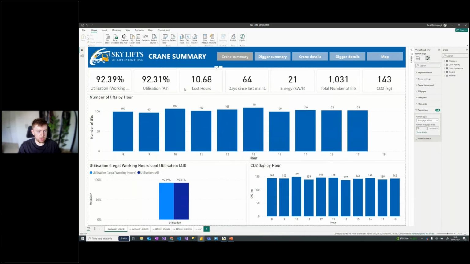So here we've got things around utilization percentage, lost hours, how many days since the crane last got maintained, CO2 emissions, things like that. You could probably take this report a bit further and link it into a Reflex in Data Activator, which means you could set a particular alert on this. Once CO2 gets over a certain amount, you could trigger an email or a Power Automate flow to kick off further processes, so that you can keep an eye on these things as close to real time as possible and take action on them as soon as possible as well.